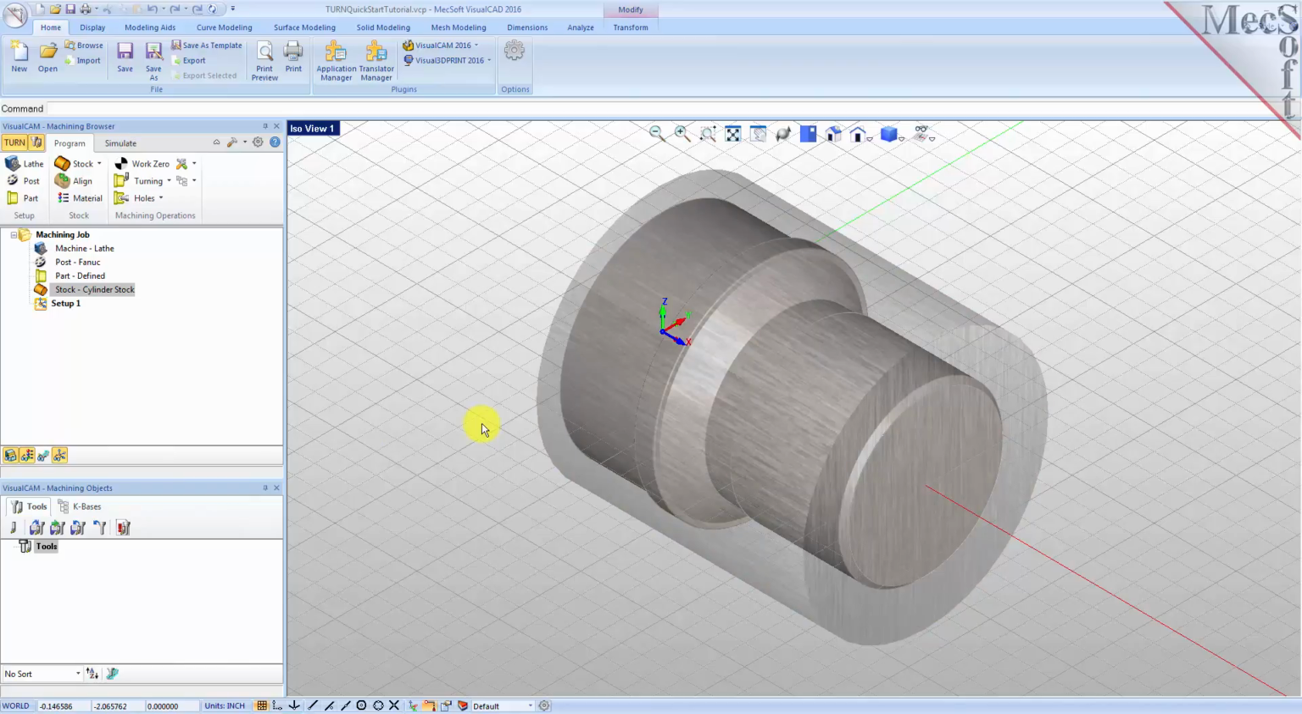Now, let's discuss the machining setup. The Setup icon displayed in the job tree defines the Turn Machine Coordinate System, or MCS, and is defined automatically. CNC turning centers, or lathes, use the Cartesian coordinate system for programmed coordinates. They follow the convention that the spindle axis of rotation is designated as the Z-axis.